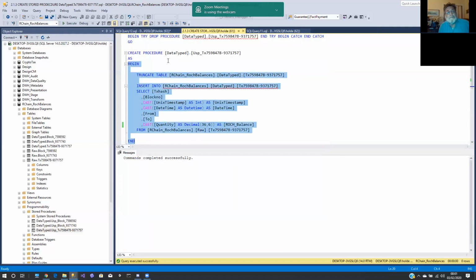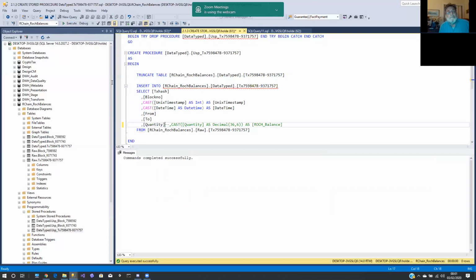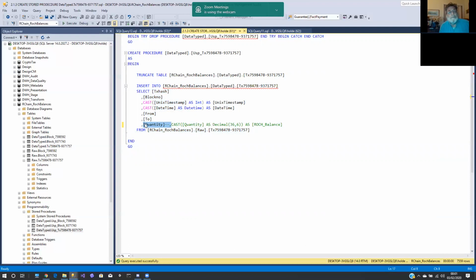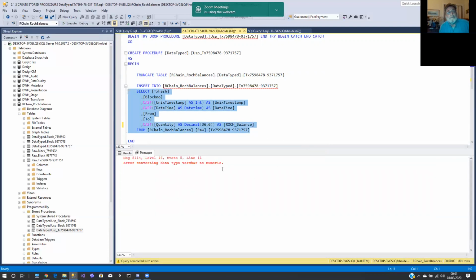So if I look in the code, the only place where I'm trying to convert a varchar or a string to a numeric value is here. So I suspect if I take this out and just put quantity in here, I think we'll find that it runs through fine. Oh, actually we won't, but we'll find that the select statement will run. Execute. There, so it's run. Whereas if I try and run this select statement with the conversion in place, it's failing.